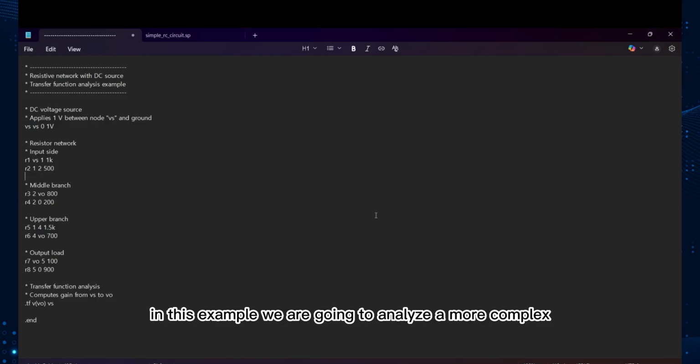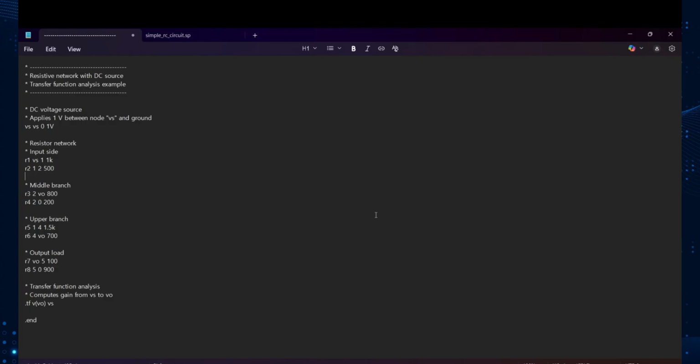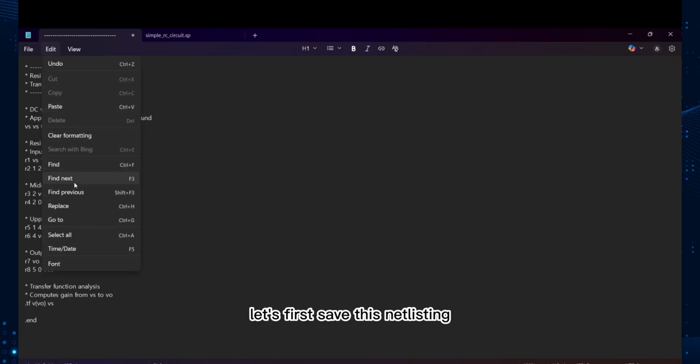In this example, we are going to analyze a more complex resistive network using HSPICE. The goal here is not transient behavior, but how to compute the transfer function, which simply means how the output voltage behaves with the input voltage. But before doing that, let's first save this netlist.